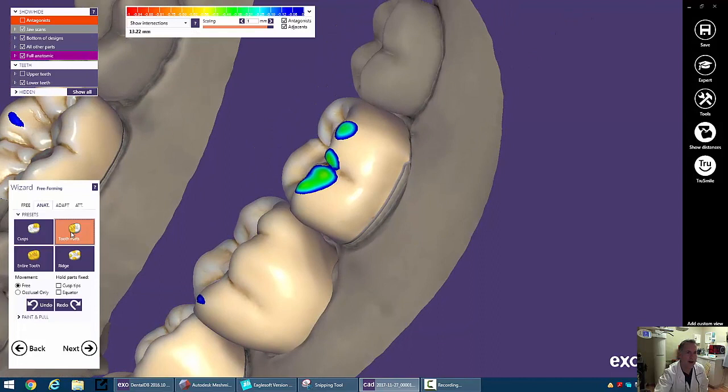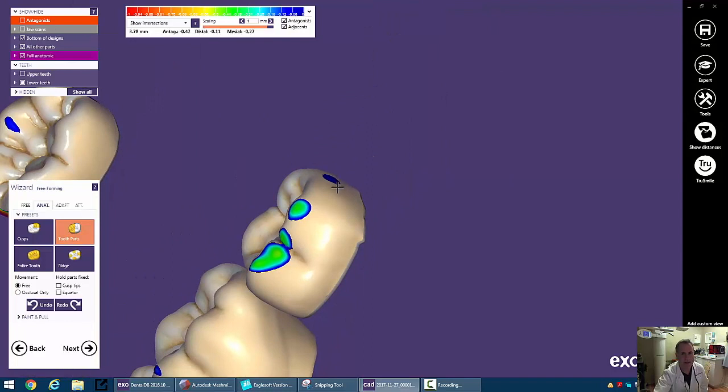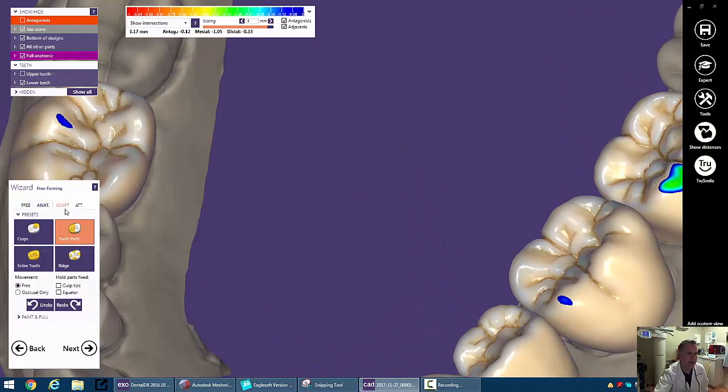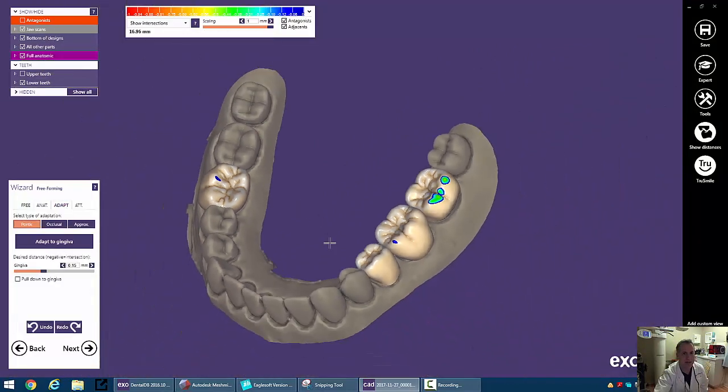I'm going to go ahead and grab a tooth part and just move that over. And now when I go ahead and take that off, we can see that we maybe want a little bit more oomph to it. And so we'll move that until it's actually overdoing it. We have a tab called Adapt. And so if we click on Adapt, we can do a couple of things.